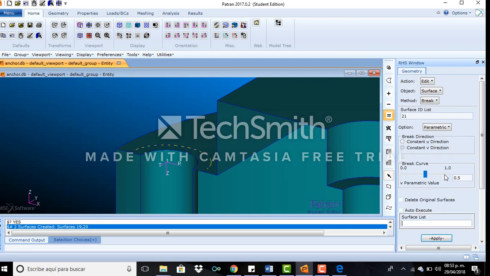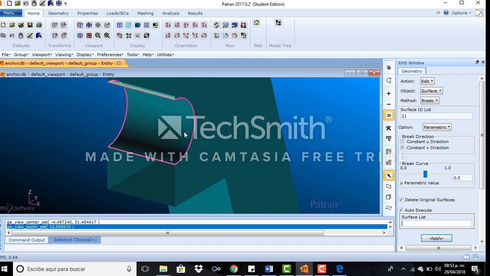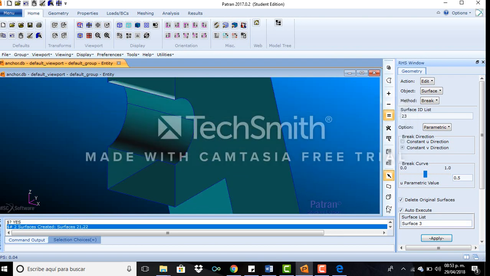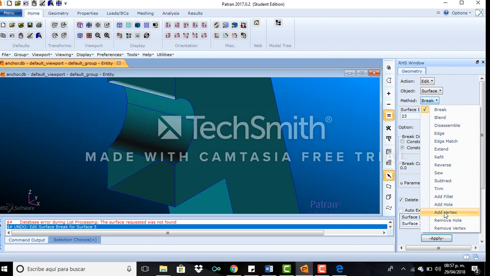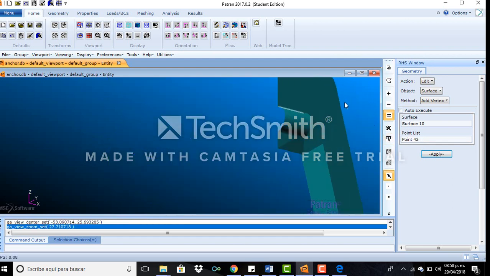And then the option it will be changed to parametric and we are going to select our new surface and it's going to be this new line that it will be dividing the surface. So then we are going to add vertex and we are going to select our surface. That it will be the surface 10 and the point 33. You hit apply.